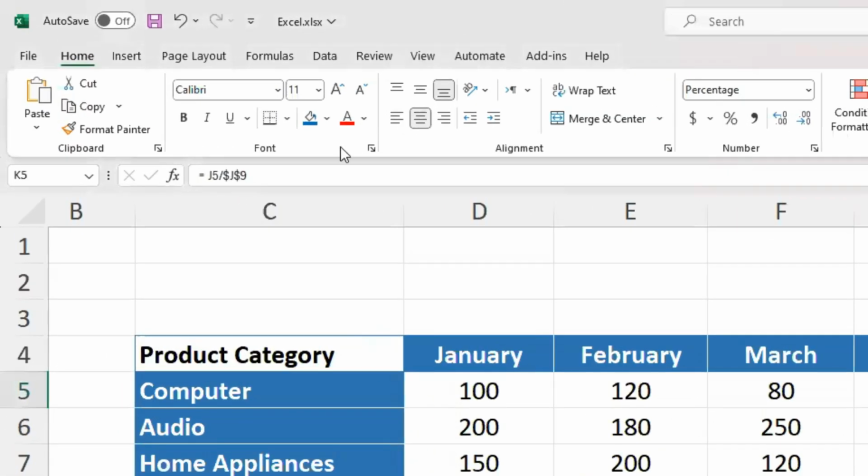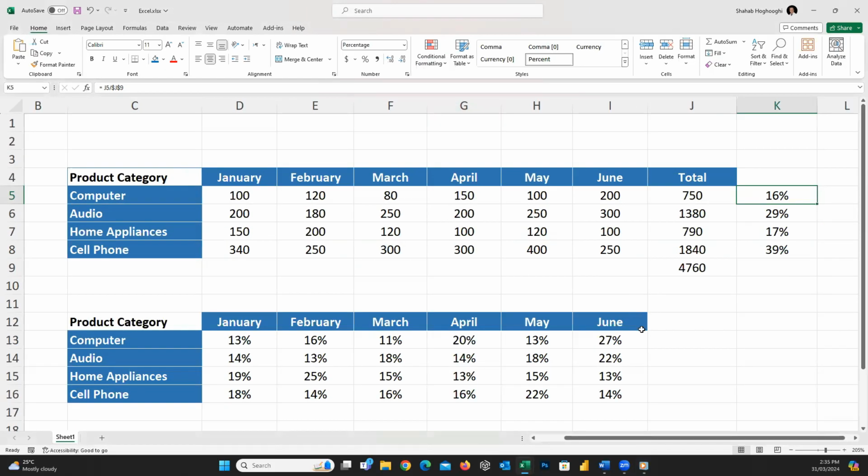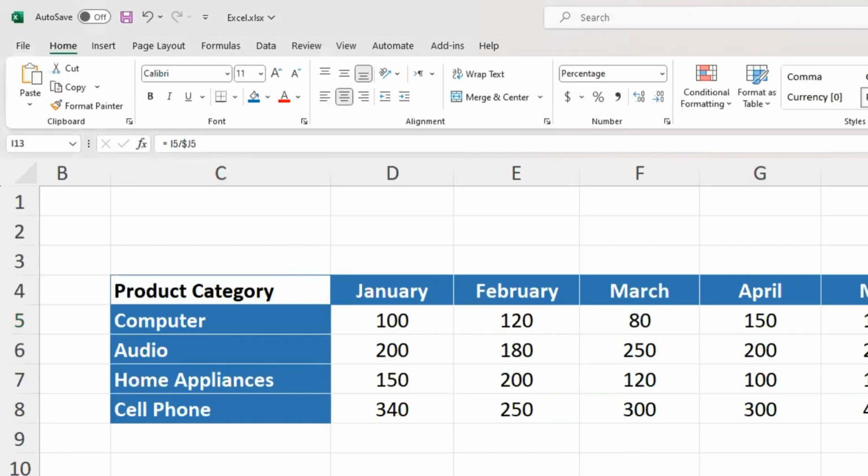Do you know when and how to use absolute, relative, and mixed cell referencing in Excel?